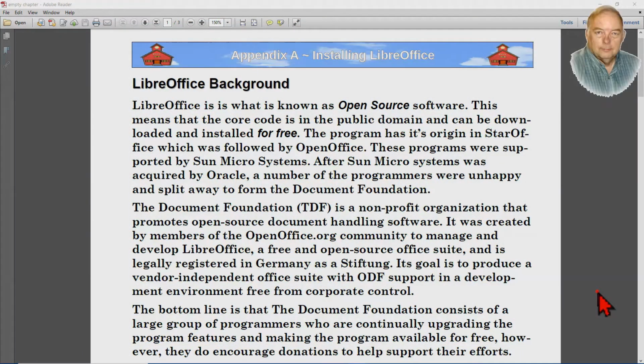Before we look at installing LibreOffice, let's review the background of LibreOffice. LibreOffice is what is known as open source software. This means that the core code is in the public domain and it can be downloaded and installed for free. The program has its origin in something called StarOffice, which was followed by OpenOffice.